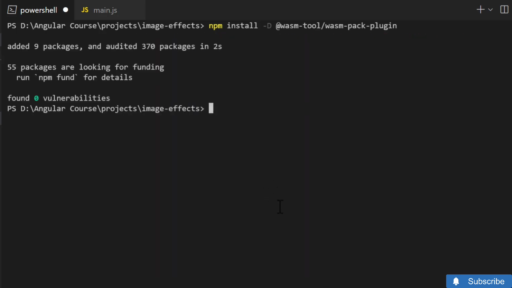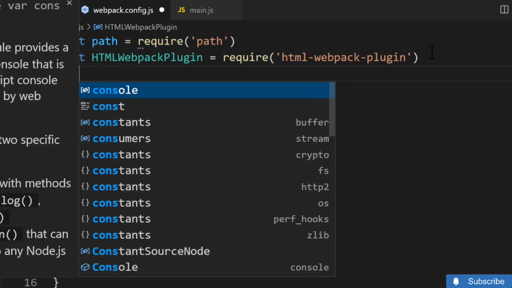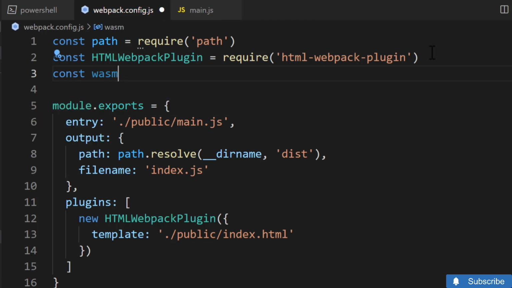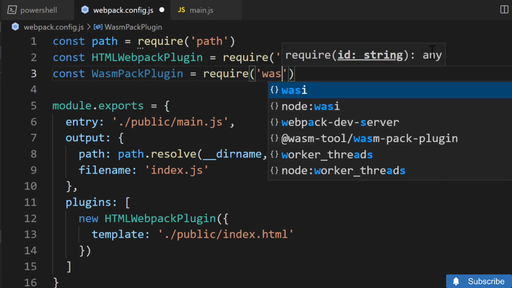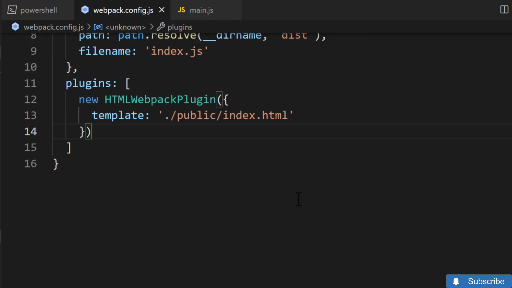Open the webpack.config.js file. At the top of the file, import the wasm-pack plugin with the require function. Lastly, let's register the plugin with Webpack. Inside the plugins array, add a new instance of the wasm-pack plugin object.